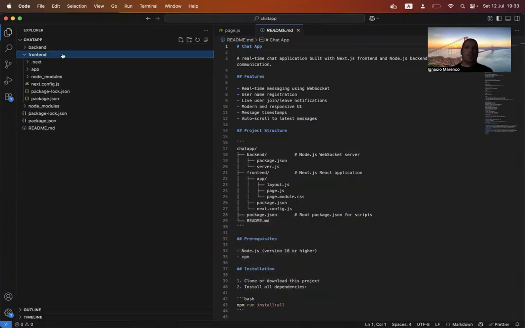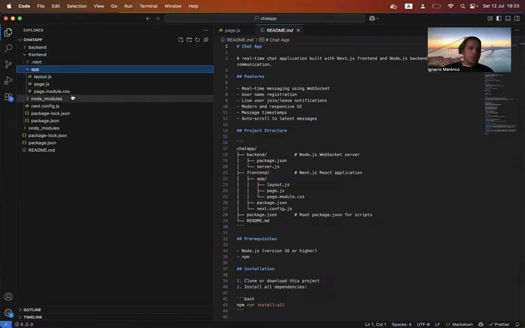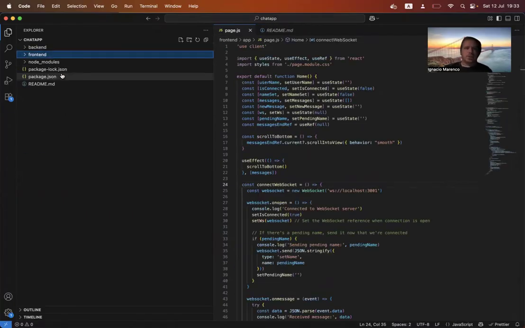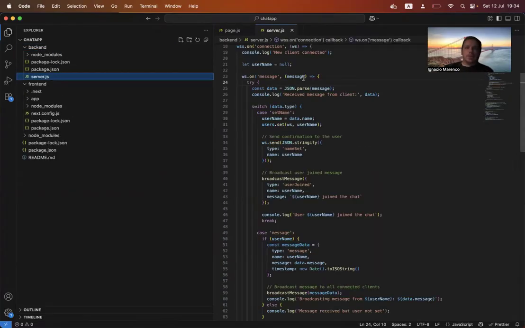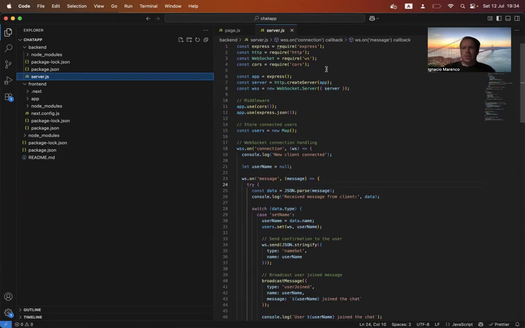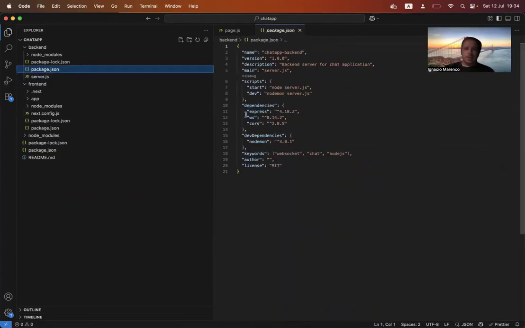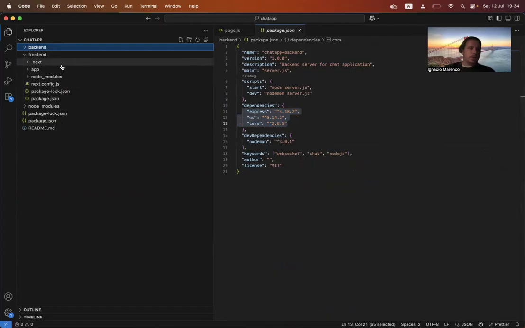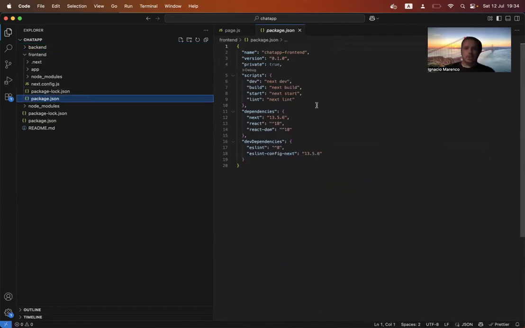For the front end, I use JavaScript with Next.js. Next.js is a framework for React, so I'm using Next.js, JavaScript, and React. And for the backend, I'm using Express. It's a Node.js backend framework, and I use WS for WebSockets. So we can see the libraries here for the backend, and for the front end, we can see the libraries here, the dependencies.